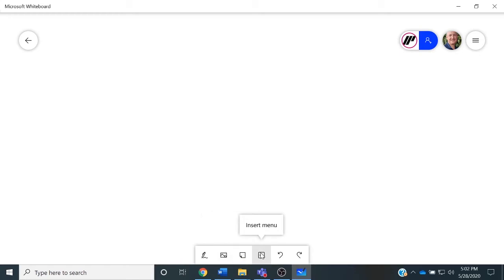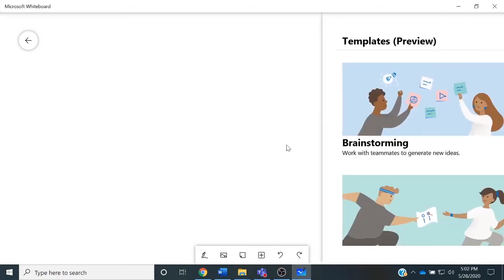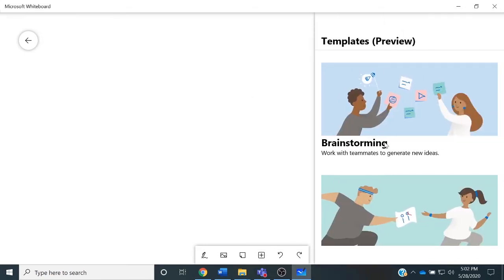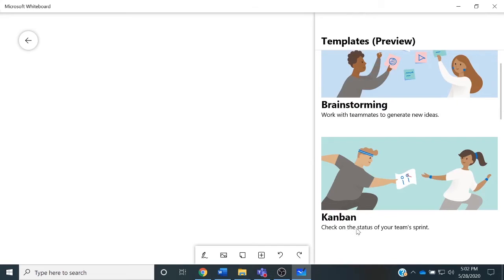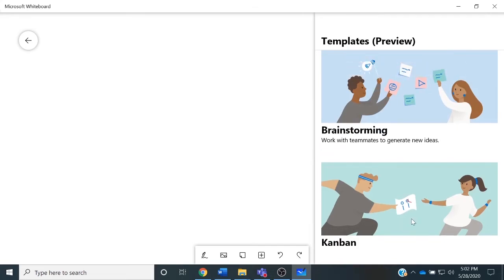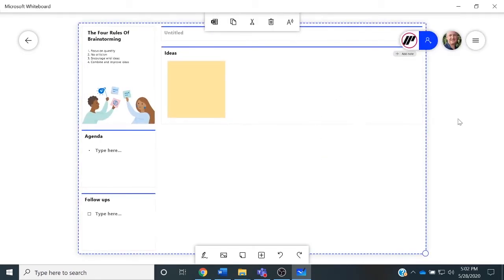What's really interesting is this insert menu. I can add a number of different items. I can add a Word document or a PowerPoint or a PDF or even a template. And they've added a few templates. This is in preview. So maybe I'm going to add a brainstorming template or a Kanban template to check on status of a team sprint. So if I'm in manufacturing and we're using a Kanban method. So for right now, I'll click on brainstorming.